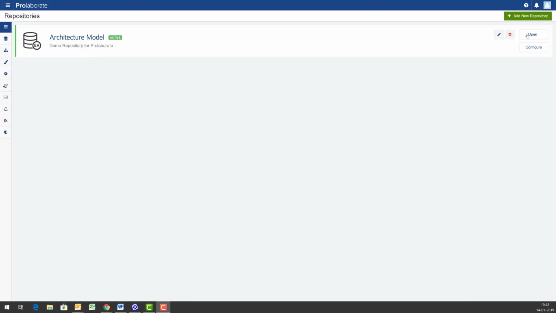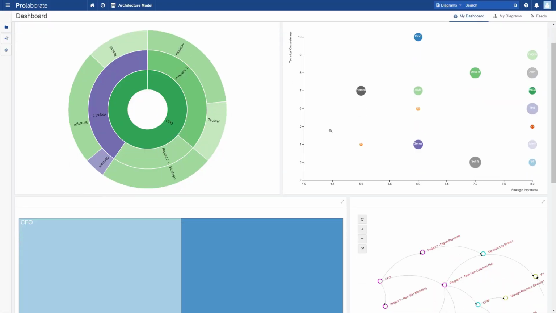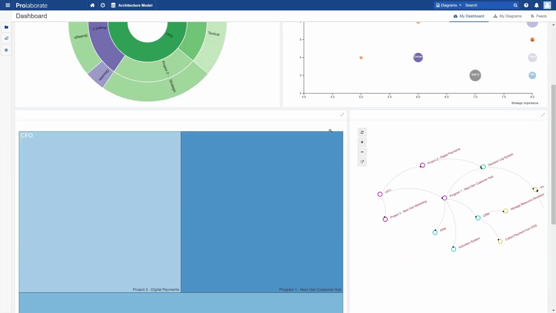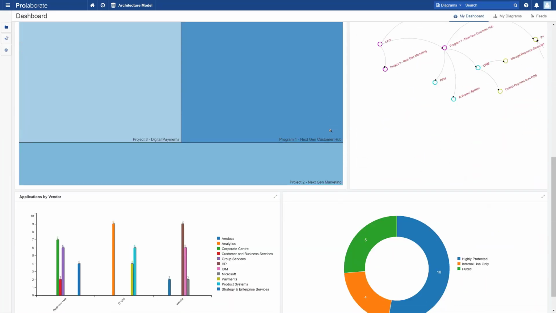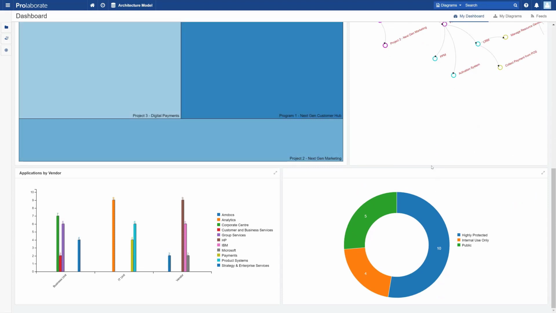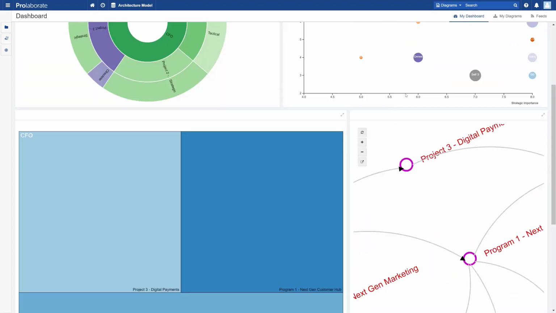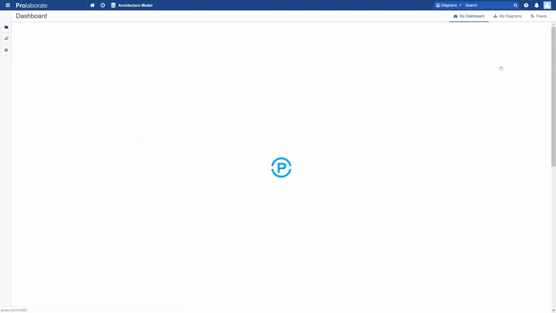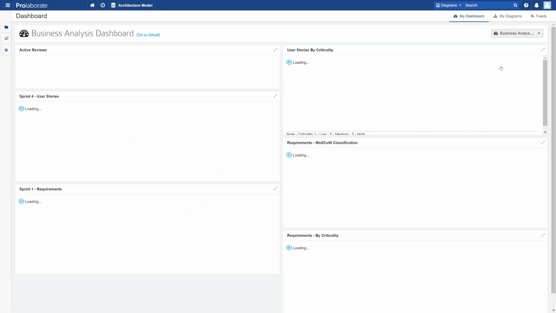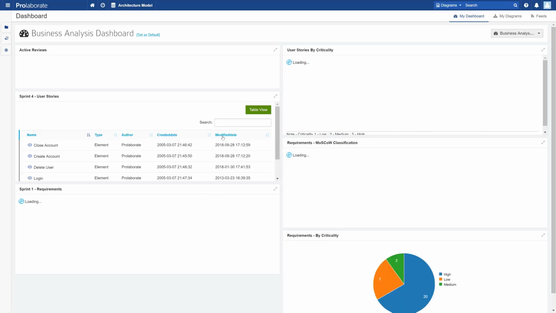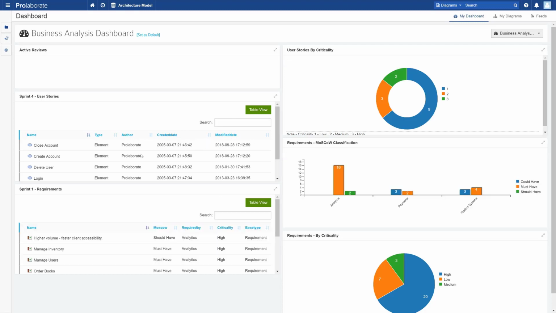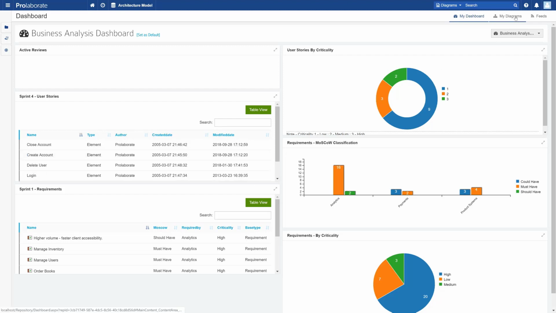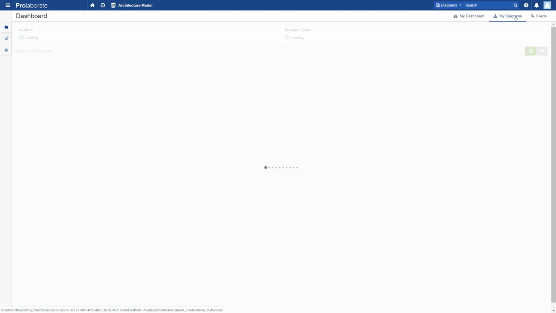Let's begin by opening our demonstration architecture model to understand how to design and build dashboards. Prolaborate provides a number of dashboards with graphs, reports, element lists, diagram thumbnails, and much more. This visual information provides insights into our model, helping to bring the data to life and keep all stakeholders better informed. Switching to the business analysis dashboard, you can see that the model data has been read and analysed to produce the charts and reports shown on screen, covering active reviews, user stories by various categories, requirement lists, and much more. Many of these reports also have a search box to quickly find what you need.